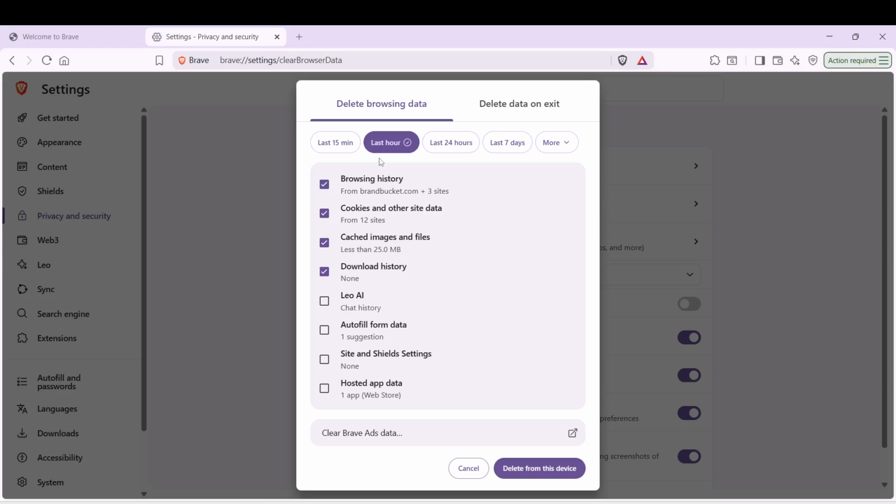In the window that appears, you'll see a time range drop-down menu. Click on it and select how far back you want to clear the cache. You can choose options like last hour, last 24 hours, or all time if you want to clear everything. Selecting the right time range is key because it allows you to remove only the data you don't need, keeping your important information intact. After choosing your preferred time range, focus on the list of data types.